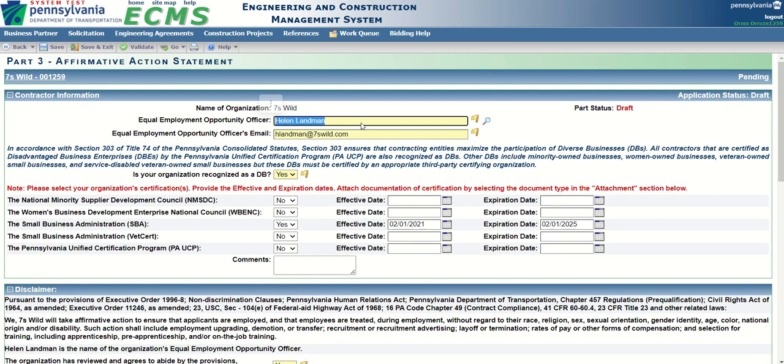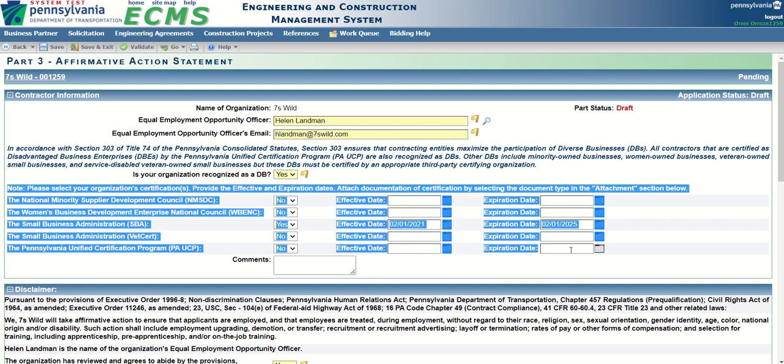After the EEO is listed in the affirmative action screen, add the EEO's email. Then answer the question, is your organization recognized as a DBE? Click the drop-down arrow to select yes or no. So we have yes selected. If we would select no, this section at the bottom would not be here.